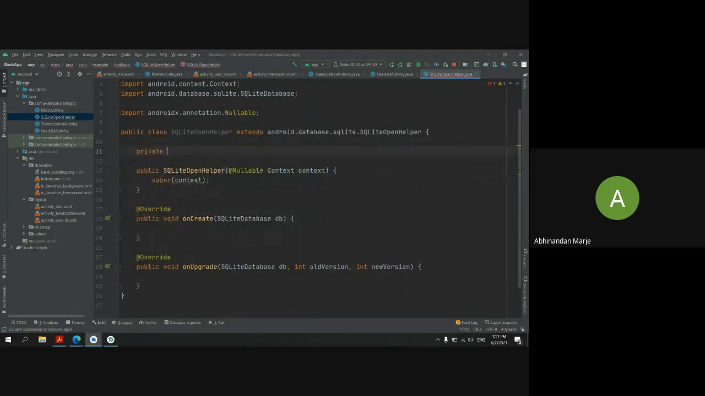And I'll create a static final string named DB name, which will be our database name. DB. Okay. This will be our database name, and I will just pass it here.